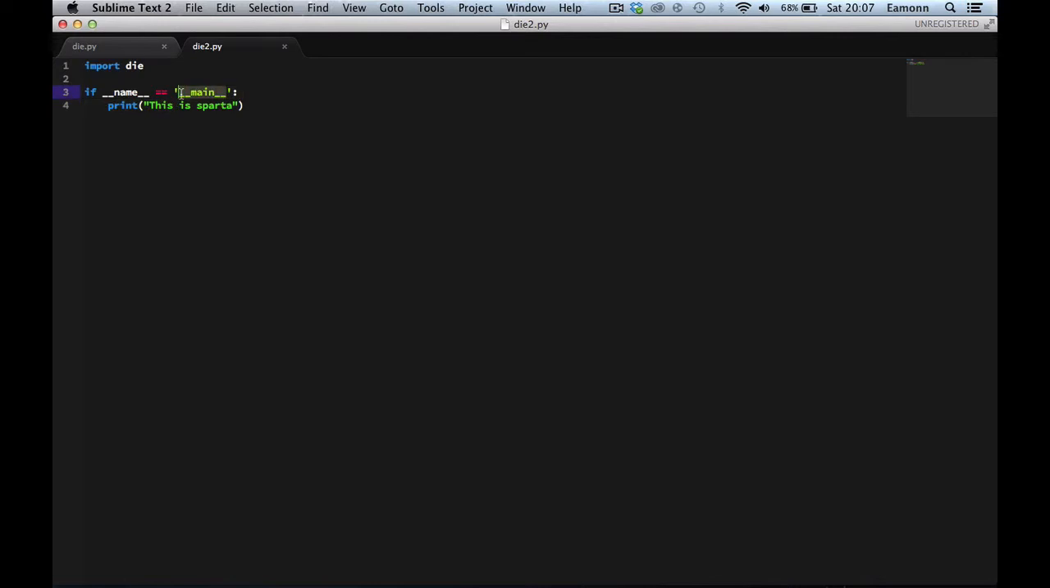And why is it underscore underscore main underscore underscore? I think it's because the Python creator doesn't want to conflict as much with built-in names. This is basically because if they called it just name, then it might conflict with other names that you have created. And hopefully that makes sense.